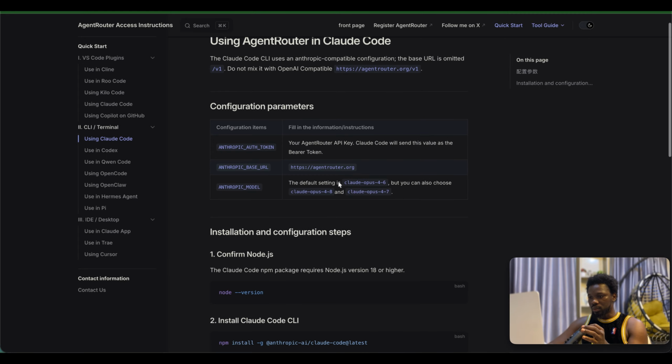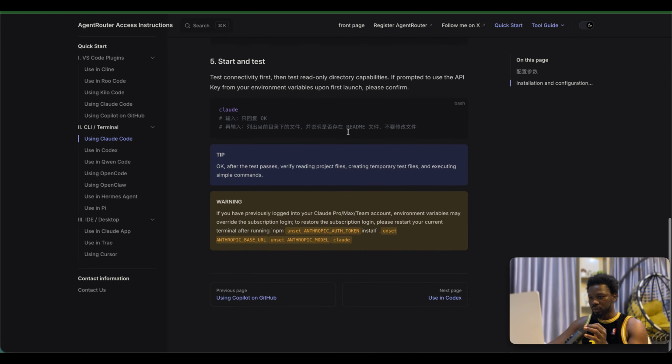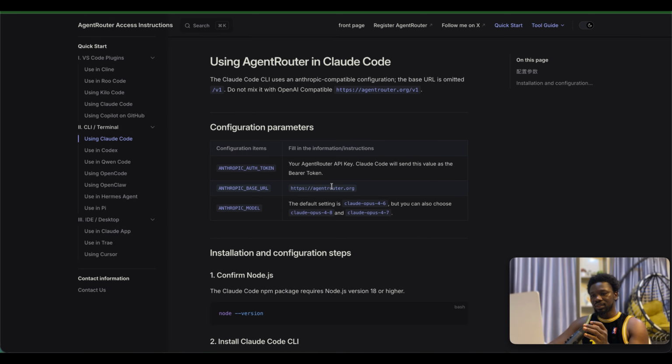Now, to use it with this, you'd see the settings right here: Anthropic, auth token, and so many other setup ways for you to set it up. So you can just set it up using this. But instead of wasting so much time trying to set it up, you could just copy the link. I would also paste the link in the description of this video. You can just copy that link.